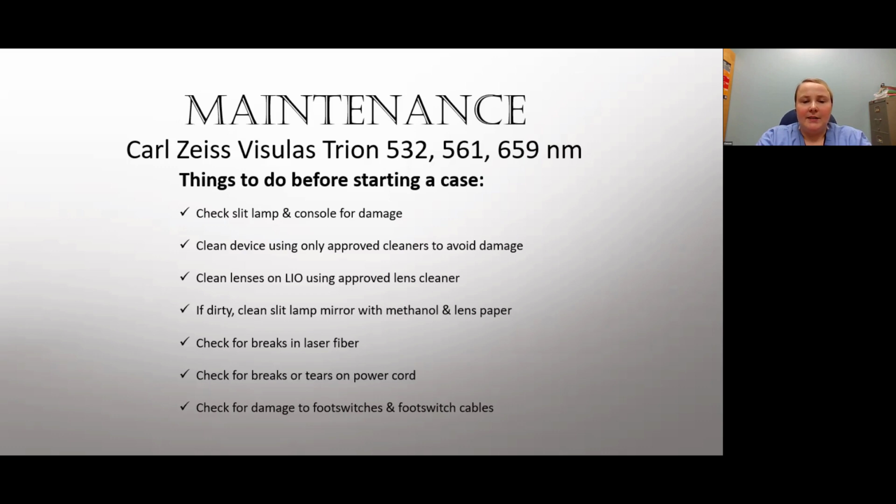Check for breaks in the laser fiber. The fiber is normally on the LIO, whereas the slit lamp, it's inside the slit lamp. It's not necessarily a fiber. Check for breaks or tears on the power cord, as well as check for damage to foot switches and foot switch cables. So again, making sure they're attached properly, there's no cracks or slits or cuts, as well as making sure the shroud is over the foot switch so it doesn't get pressed accidentally.